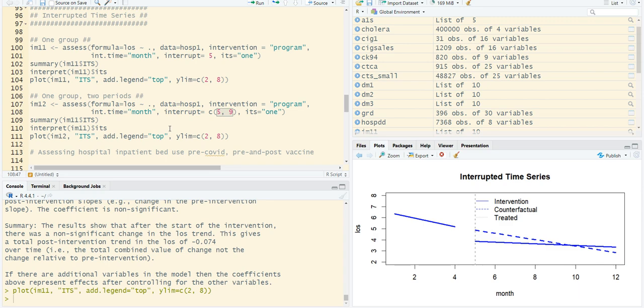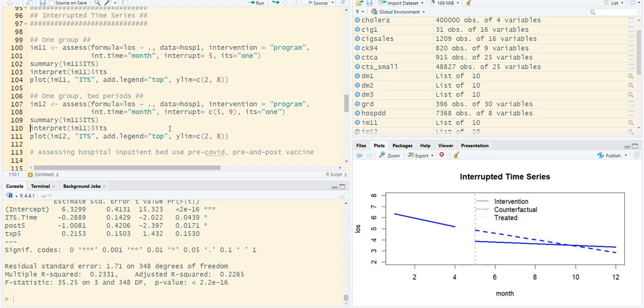Maybe we had a health program plus that came out in the 9th month. Maybe there was a full implementation at the 9th month, but we can look at those 2 periods and compare. So we run the model, we look at our results.